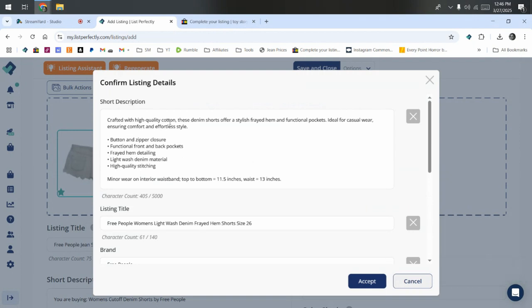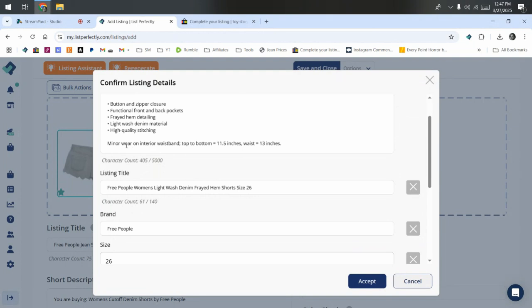So it says, crafted with high quality cotton, these denim shorts offer a stylish braid hem and functional pocket, ideal for casual wear, ensuring comfort and effortless style. Then it has the bullets here of the button and zipper closure, functional front and back pockets, braid hem detailing. It does give you what the AI thinks the measurements are.